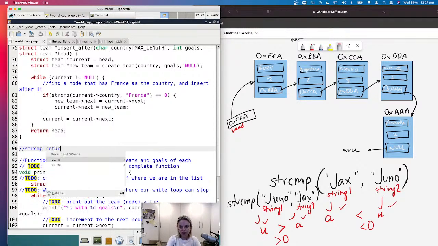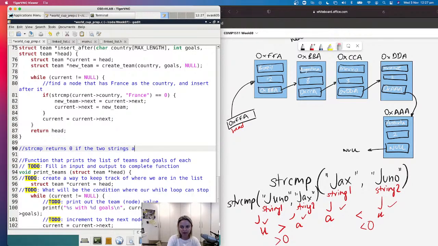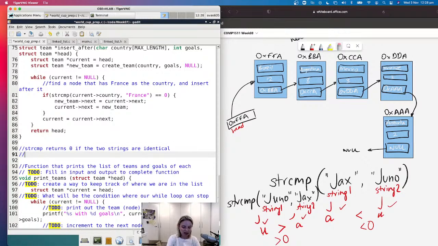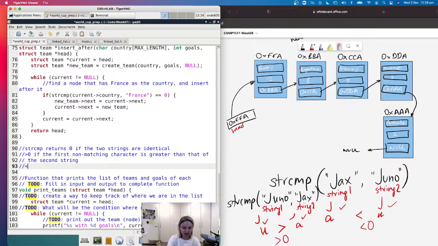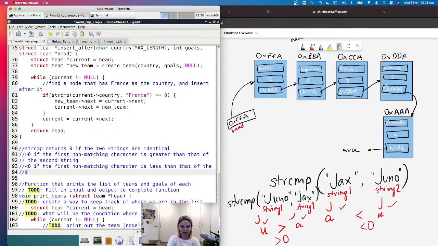All right, string compare returns 0 if the two strings are identical. Excellent, we've got that. Now it will return greater than 0 if the first non-matching character is greater than that of the second string, and it will return less than 0 if the first non-matching character is less than that of the second string. Okay, so that's something that we can use to compare alphabetically where to find the insertion point, because it compares not just the first letter, it compares them character by character and will tell us what's going on there. And that will give us a bit of a hint of how to insert.